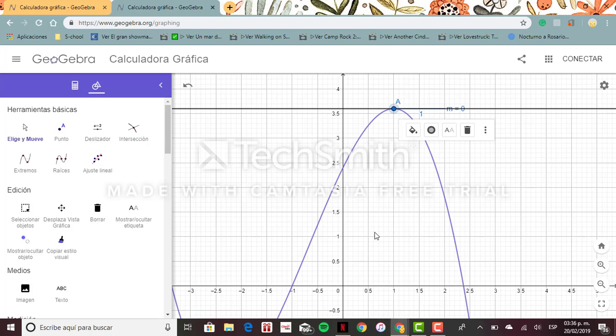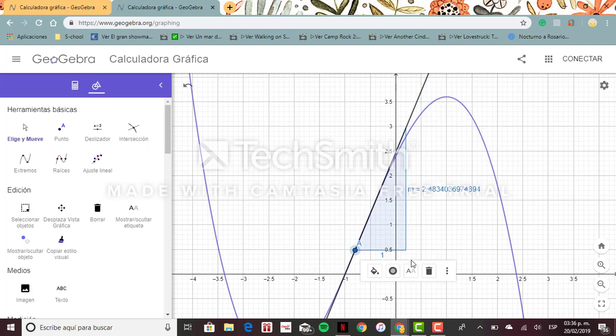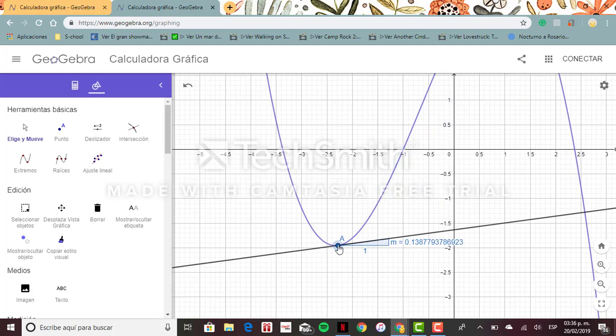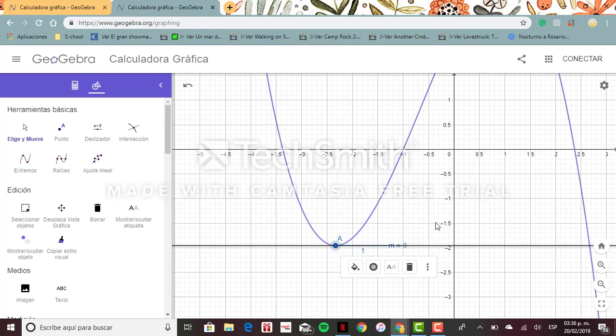Now, you can also look for your minimum point. The minimum point is a specific point which is the smallest value in the function. It's the contrary to the maximum point. So if you move your slope here, also when it gets to 0, it means that you get your minimum value, your minimum point.